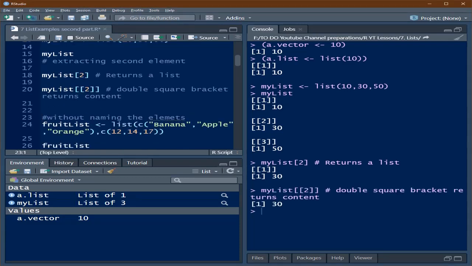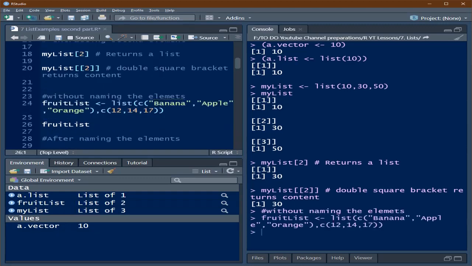Now we will create another list named fruit list with one character vector and one numeric vector as individual elements. This time we will not give any names to these individual elements. So fruit list, list function, then two elements. One element is given by character strings and that is concatenated. Similarly the other element. Now let us see how R displays the list created.